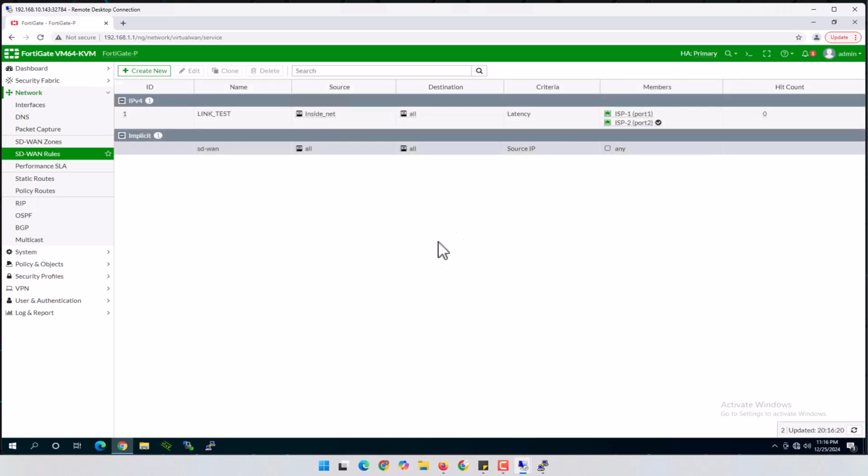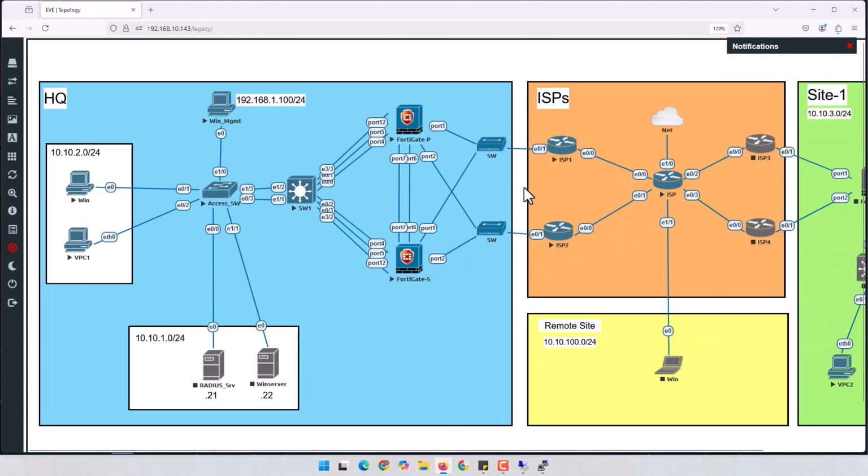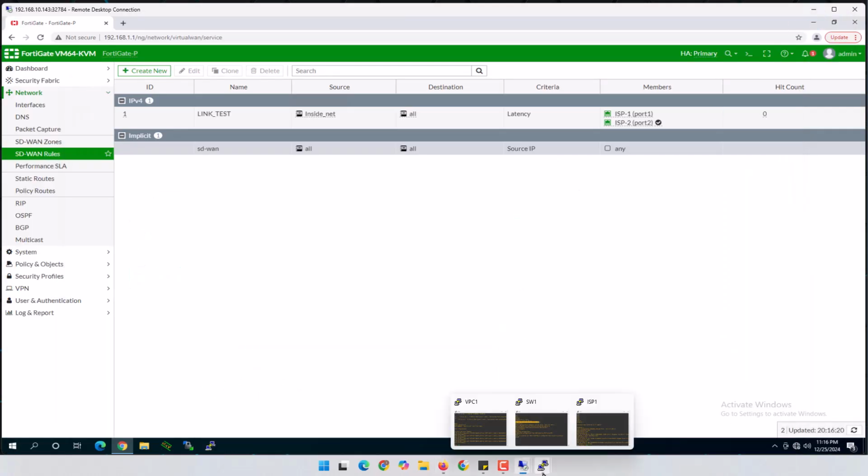Now we have this rule here, and you can see it's a tick here. It means that now this link is used for sending and receiving traffic. The reason is, if you remember, we just shut down this interface, and now this interface is used for sending and receiving the traffic.